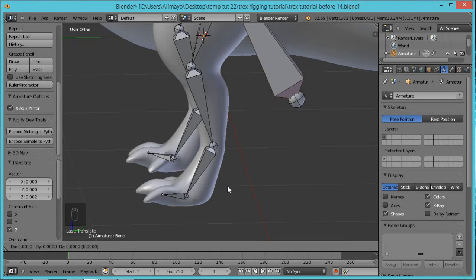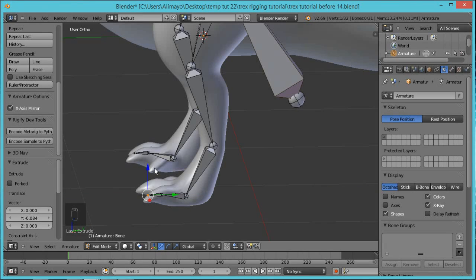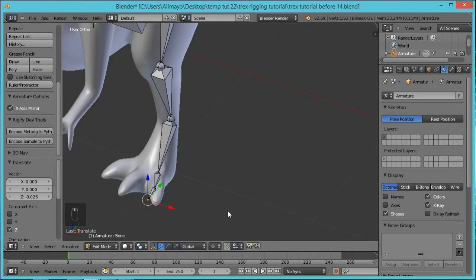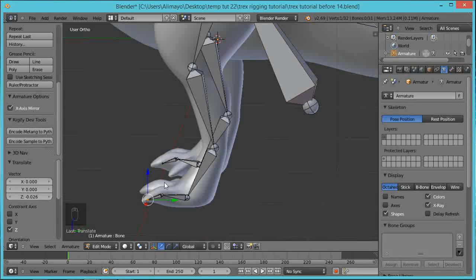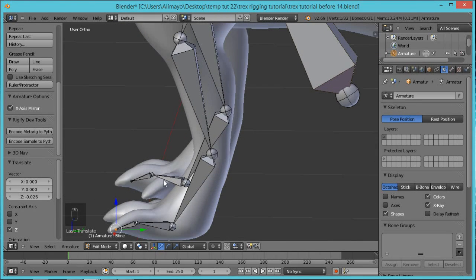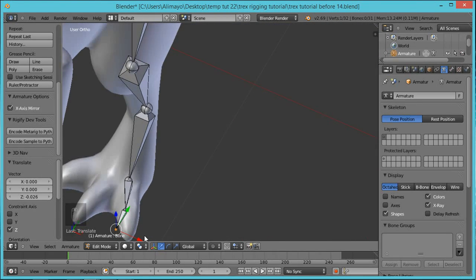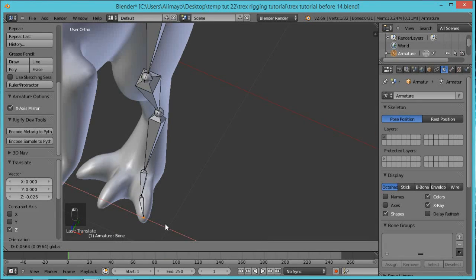So you're going to hit E to extrude on the Y-axis again. And this is where you really have to just look around, because you see how there it looks like it's in place right there, right? It looks like it's in place. Look at that. You turn, it's not in place. So you just have to constantly turn and look.